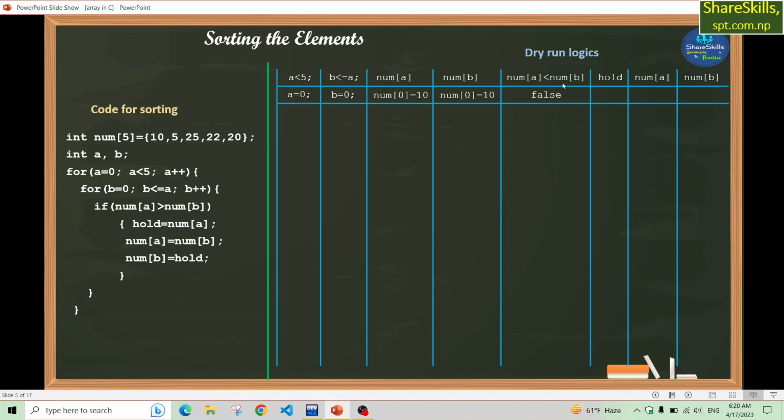Okay, so then a again changes, that row will be left because of the termination of b, and the outer loop starts again. And then b again starts from 0, and b will be repeated up to a, which means one more time it will repeat. So at first num[0] is 10. Sorry for this, it's again 10.